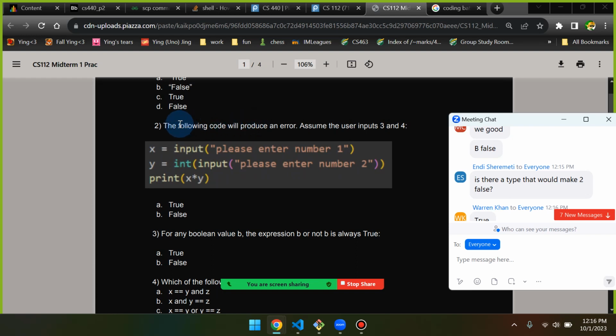Going back to question 2, somebody asked if there would be something that could make 2 false. Technically you could give an input that would create an error. Since y is equaling an integer, if you tried feeding it the word apple, you can't convert the string apple into an integer, so you would get an error that would crash it. But we assumed the user's entering 3 and 4, so we're good.